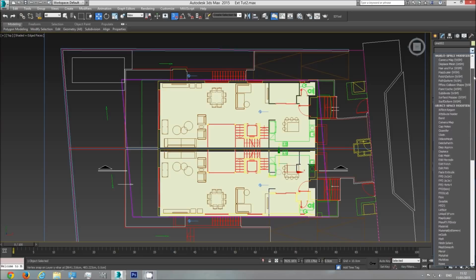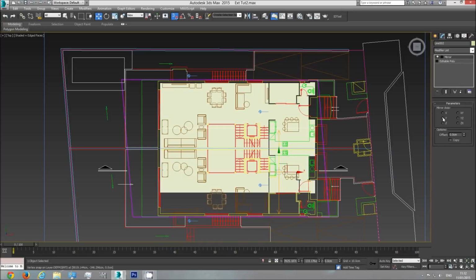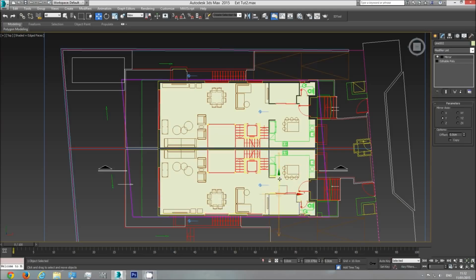So I'm going to add a mirror modifier, like so. It mirrored to the right. We need to mirror down, so I think it's on the y-axis. As you can see, I'm right. I'm going to deselect the snap toggle tool and move it down.